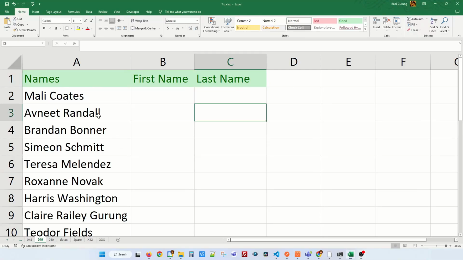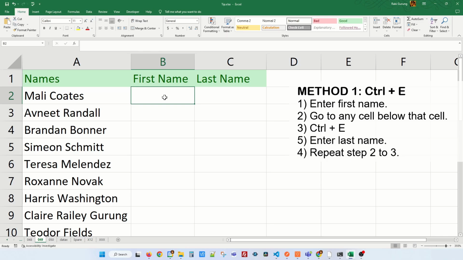If you have a data set with first name and last name combined together in one cell, and you'd like to split those first name and last name into two different cells like this, there are two ways to get around it. The first one is to use Ctrl E.